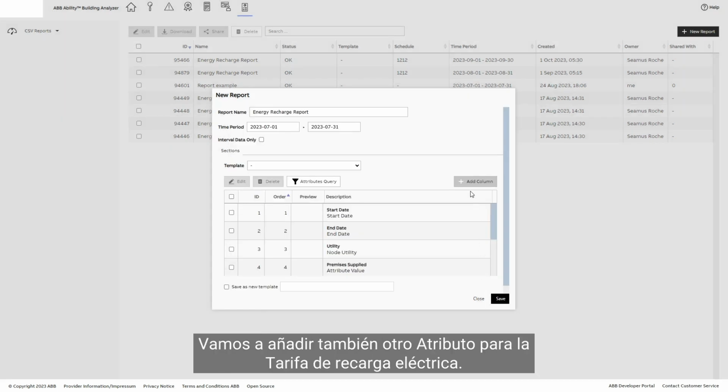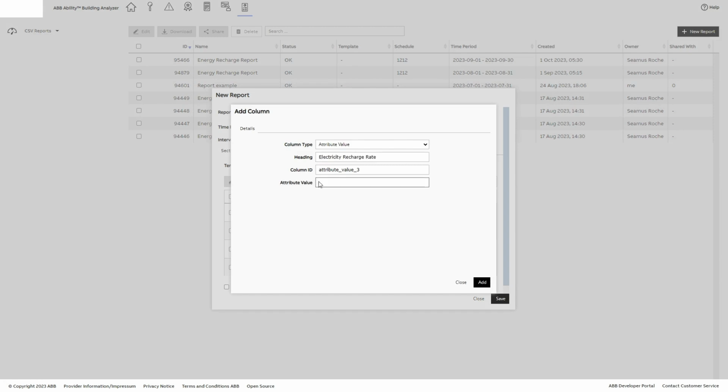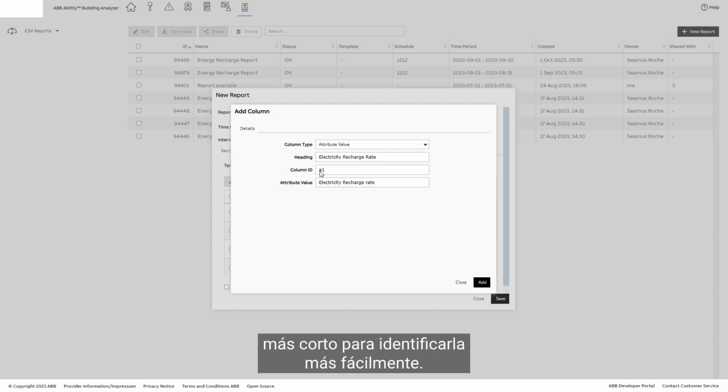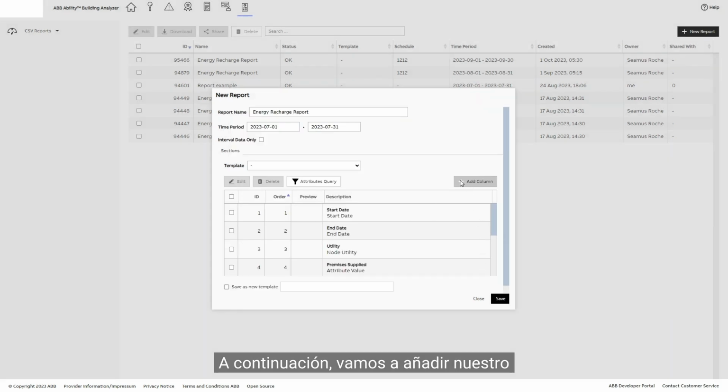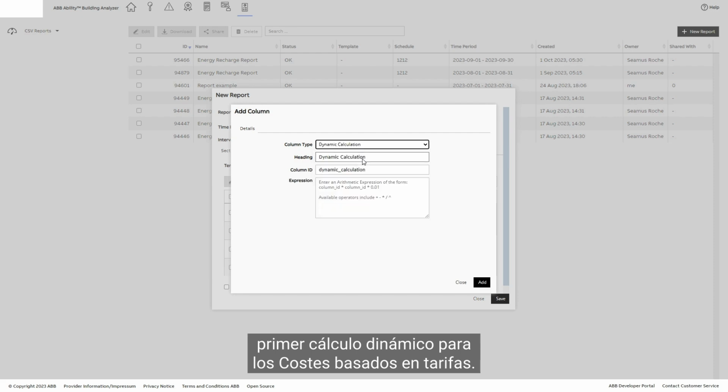Let's also add another attribute for electricity recharge rate. As we are going to do some math with this attribute, let's rename the column with a shorter name to reference it more easily. Then, let's add our first dynamic calculation for rate-based costs.